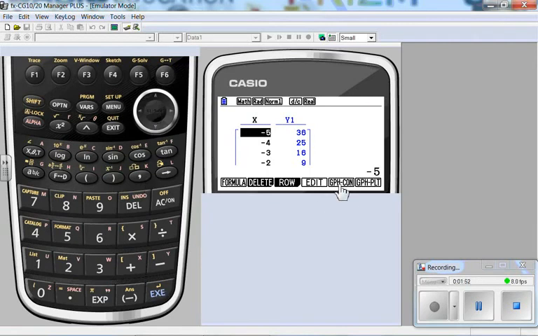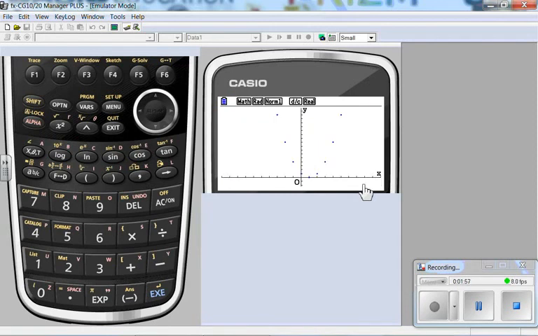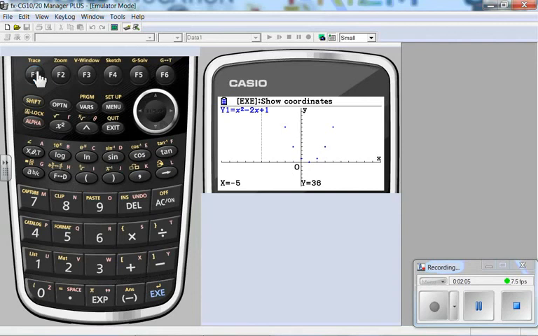Got a couple of options, graph connected or just graph the points. So I'm just going to graph the points. Again, like before, we can click around, move them around. I can trace along those points.